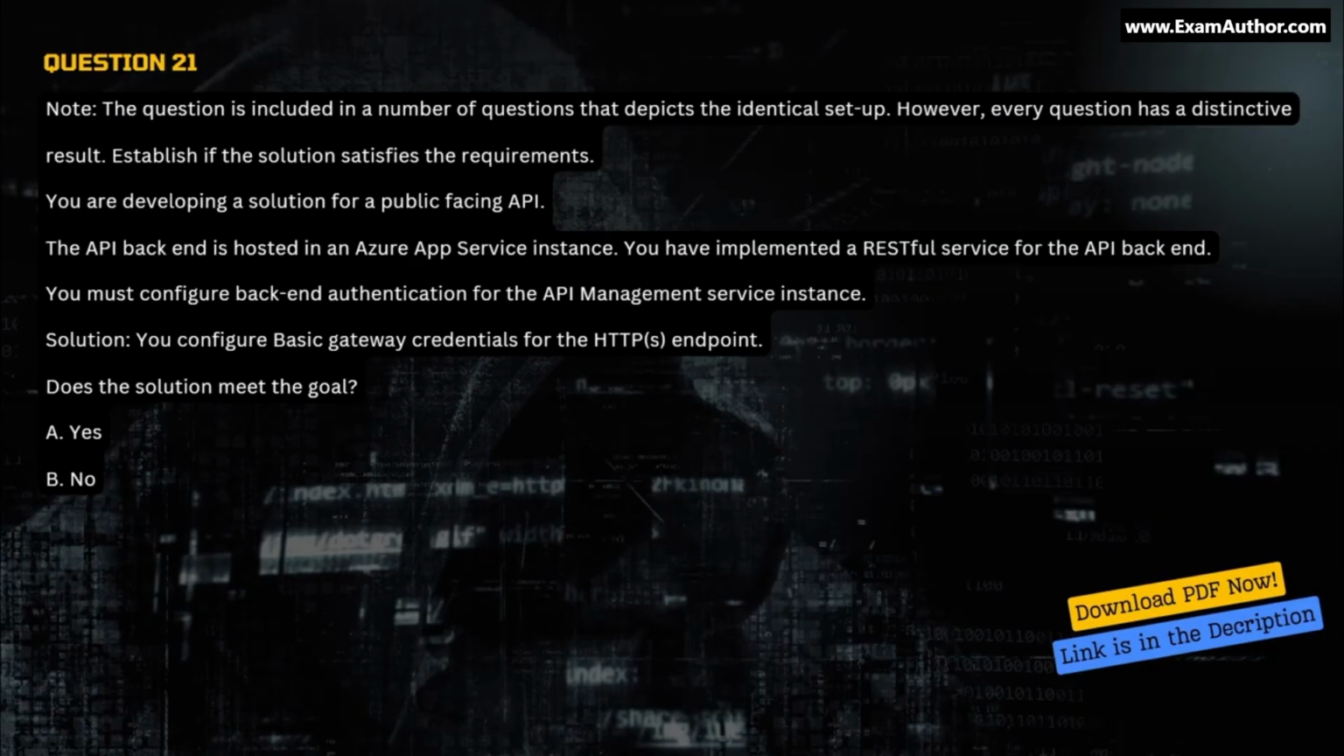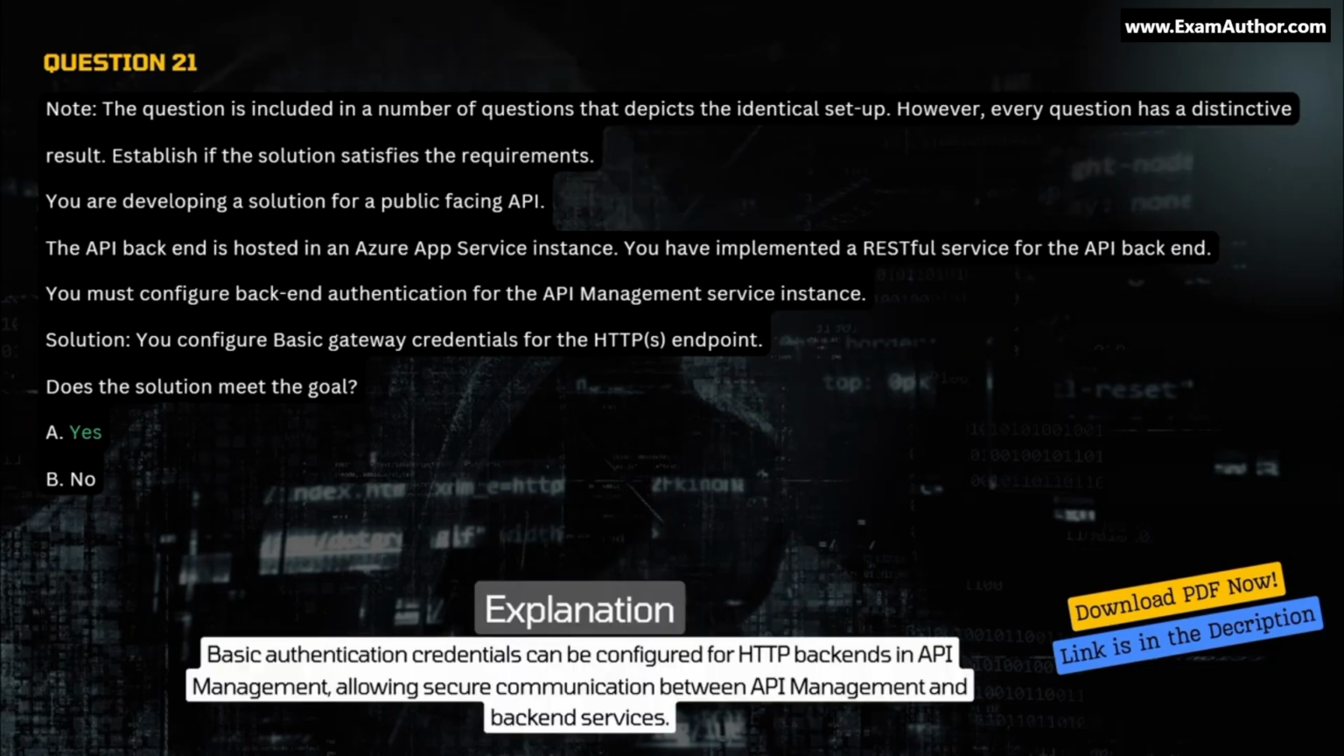Solution: you configure basic gateway credentials for the HTTP's endpoint. Does the solution meet the goal? A. Yes. B. No. Correct answer A. Yes. Explanation: basic authentication credentials can be configured for HTTP backends and API management, allowing secure communication between API management and backend services. Question 22.